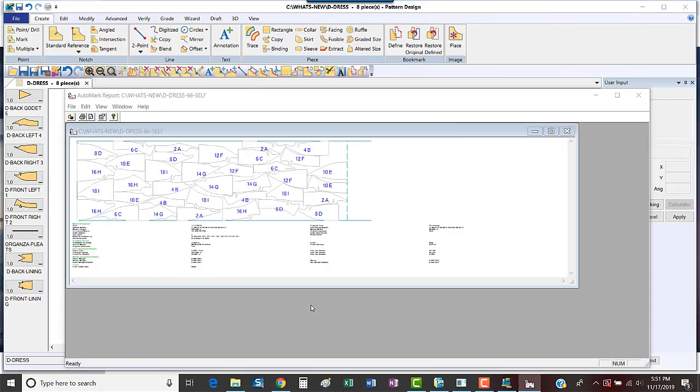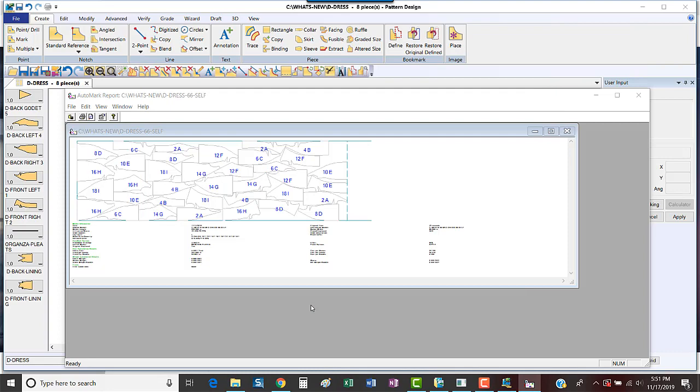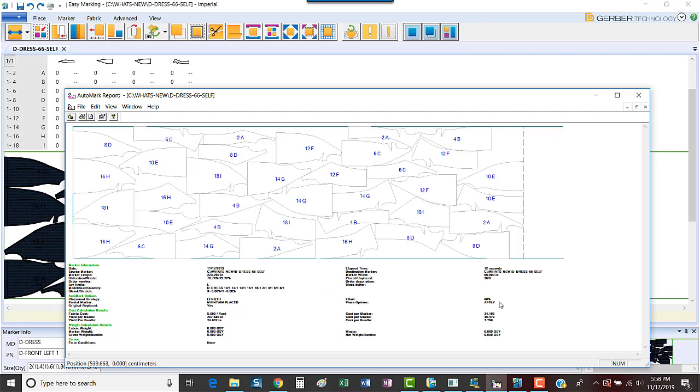AccuMark is used to make the marker, so no manual intervention is needed. Once AccuMark is finished, you will see the marker and the AccuMark report, which is where you can find your costing information.